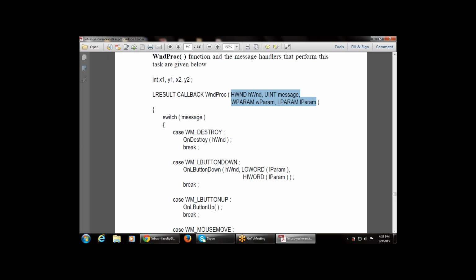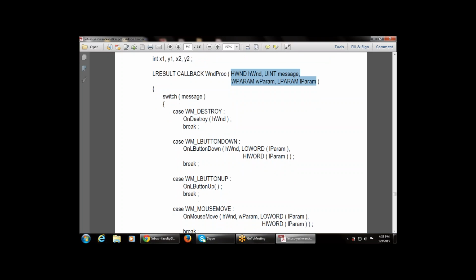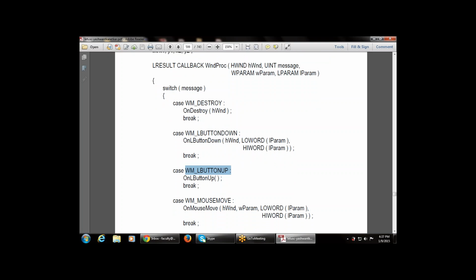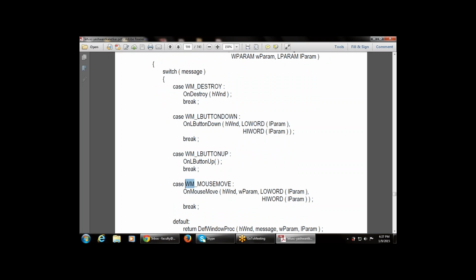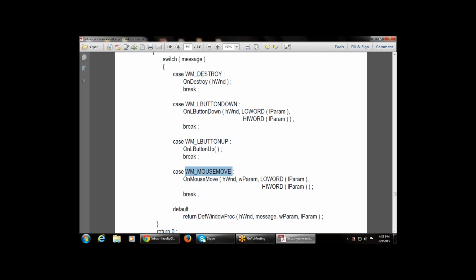Whenever there is a case of the left button down, that is pressing the left mouse button, then that is a case of WM_LBUTTONDOWN. Then there is a case of WM_LBUTTONUP. Otherwise it is a case of mouse move. So these are the various cases that are available: one is destroy, one is button down, one is button up, one is the mouse movement.